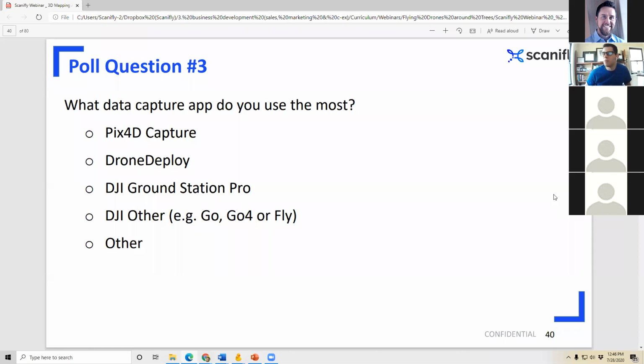Awesome. Thanks so much, Keith. That was very insightful. We're going to move to a poll question now. Third poll question: what data capture app do you use the most? So Keith referenced a lot of these on his prior slide, but I'll just reiterate them again. For capture app, we've got the Pix4D capture app, Drone Deploy, DJI Ground Station Pro. There's a bunch of other DJI apps that you might use, or other. So we'll keep this open for a couple of seconds. Just quickly respond to which capture app you use the most.